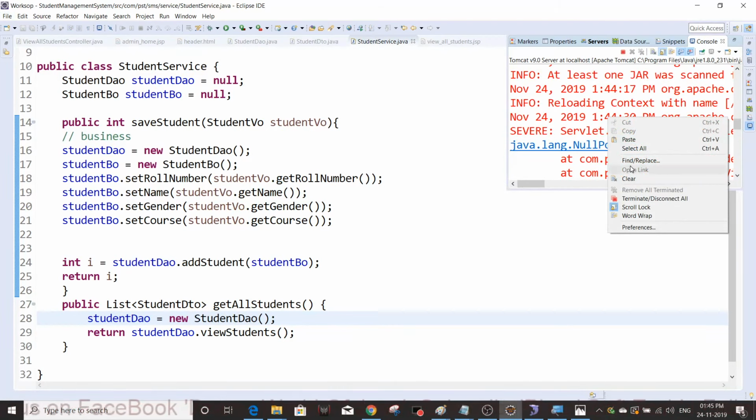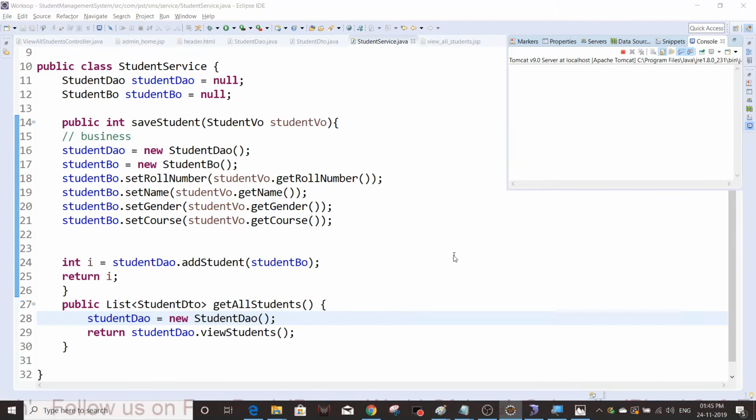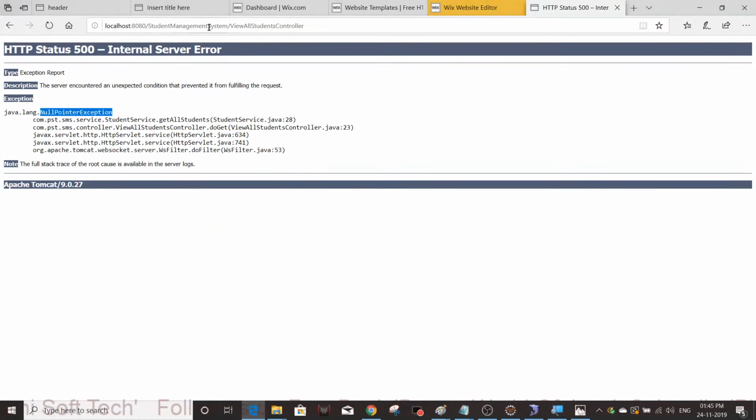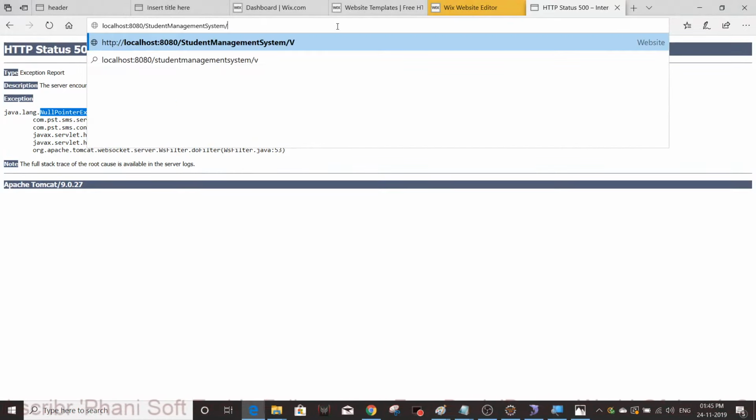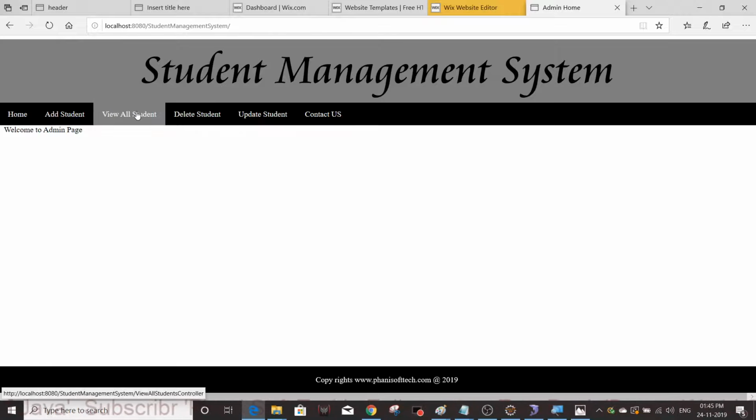Okay, now it's restarting. Now go to your browser, and again you can click the page, click view all students. Boom, our view all students JSP is displaying. Now along with this, I need to display the data, the DTO object also.